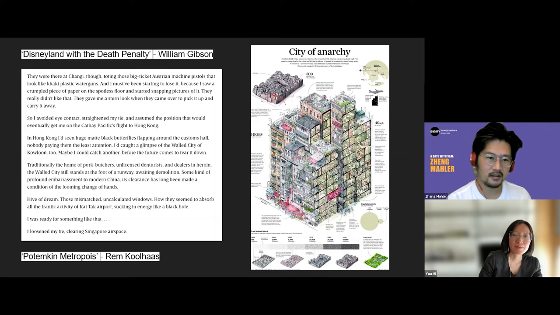They were there at Changi, though, toting those big-ticket Austrian machine pistols that look like khaki plastic water guns. And I must have been starting to lose it, because I saw a crumpled piece of paper on the spotless floor and started snapping pictures of it. They didn't really like that. They gave me a stern look when they came over to pick it up and carry it away. So I avoided eye contact, straightened my tie, and assumed the position that would eventually get me on the Cathay Pacific flight to Hong Kong.